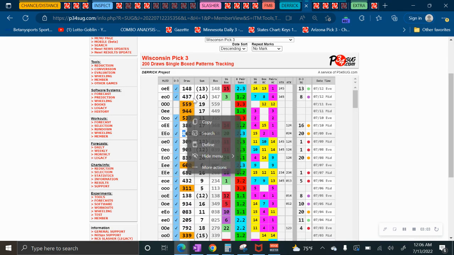And then I was able to win in Minnesota, and I was able to get Minnesota's down to 2. I had it down to 4, and then I did another rundown and got it down to 2. So I was able to actually get it box pairs down to 4 and 2.